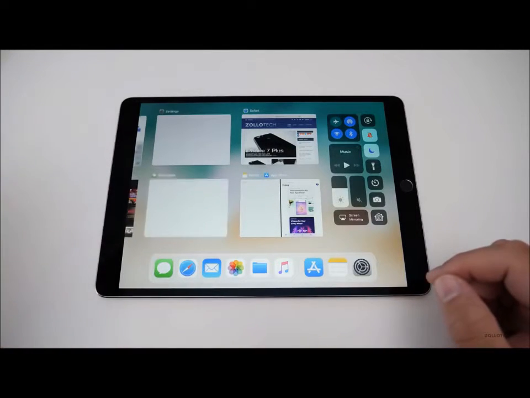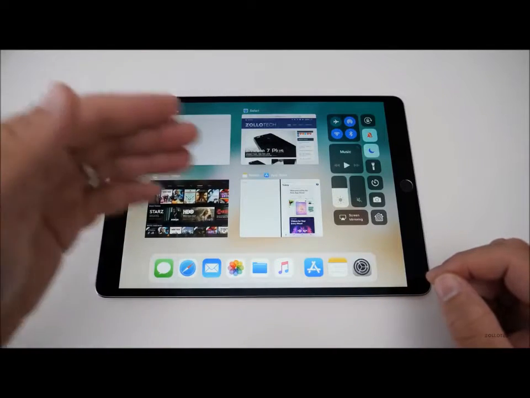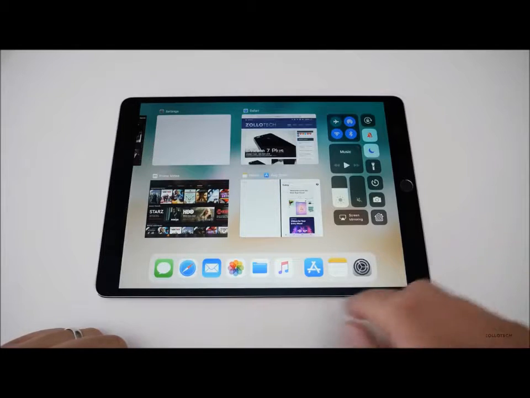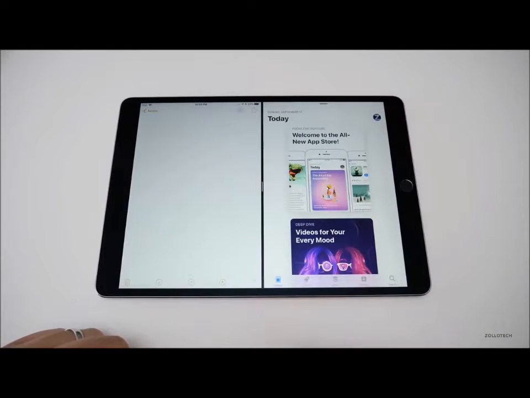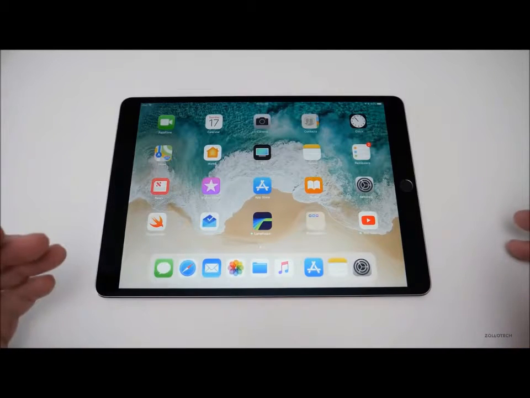So let's swipe off mail, and then the next thing comes in. Keep swiping, and you'll see we have all of our different apps. If I open this up, now we have our saved state of multitasking. We'll go back home, and we're back to where we started.